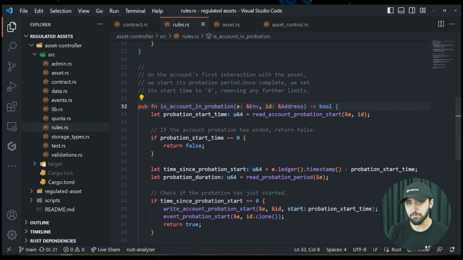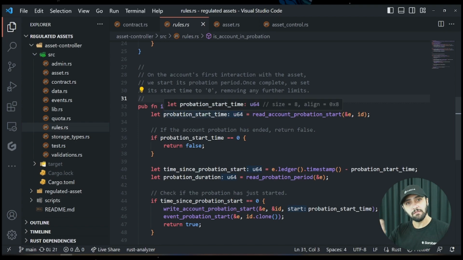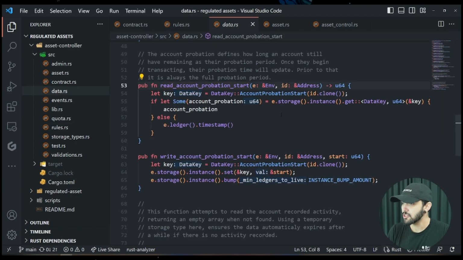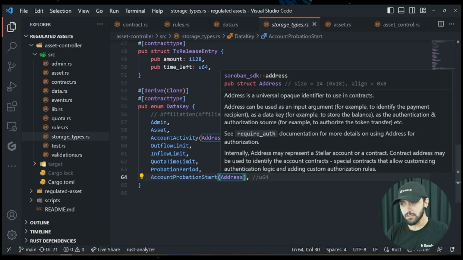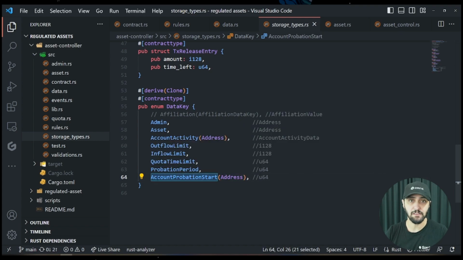So how do we do this process? First, once we are checking if the user is in probation, we begin by reading from the blockchain what is his probation start time, what is his timestamp from when they started interacting with the asset. I use this function to read from the blockchain, and here I use a data key that is specific to this address. So I have an account probation start for a given address. Each address will have their own account probation start, which makes sure that we're tracking each account individually.